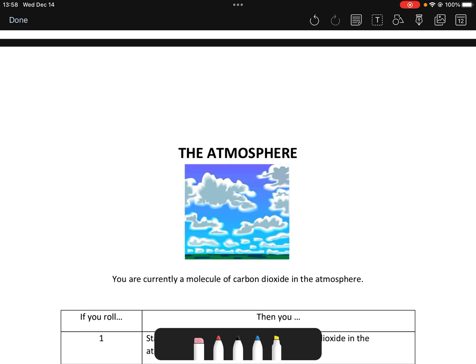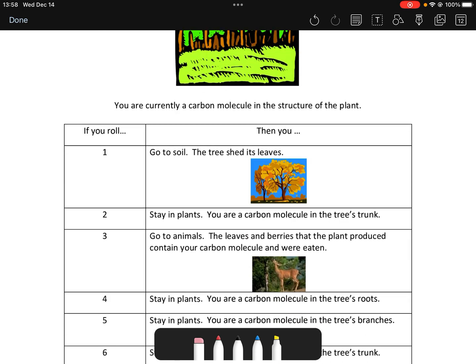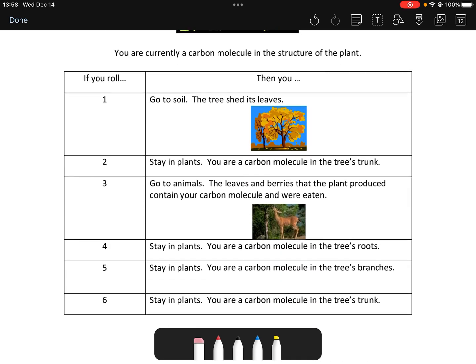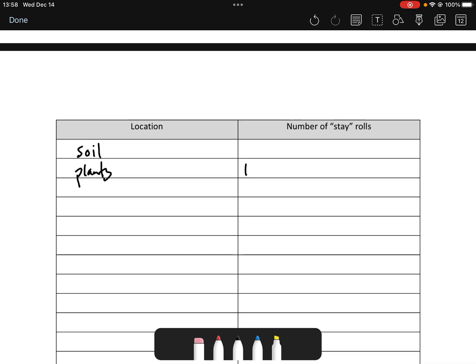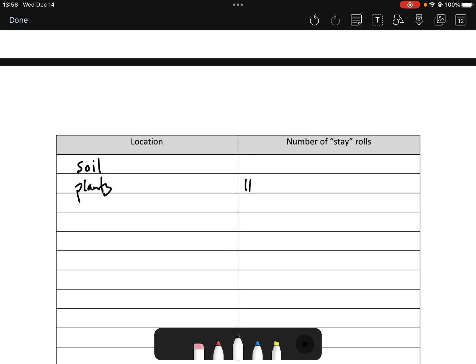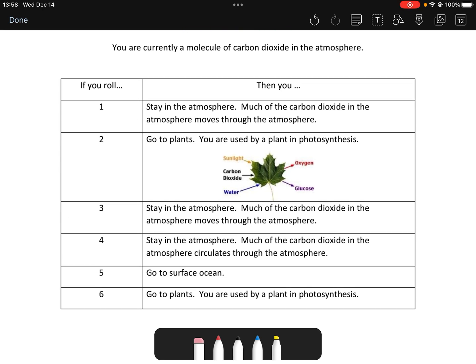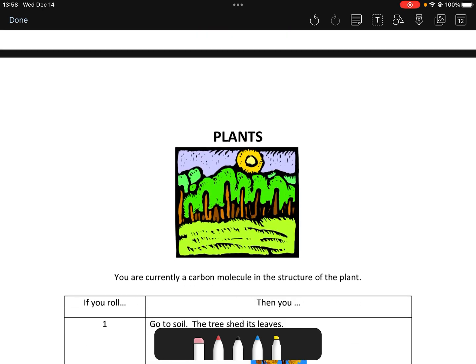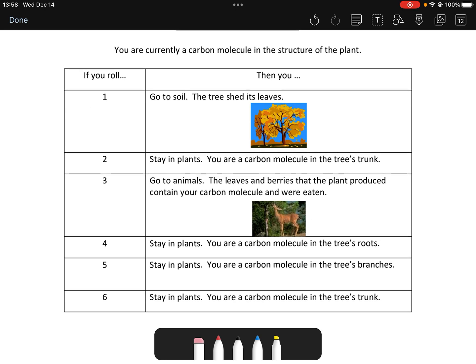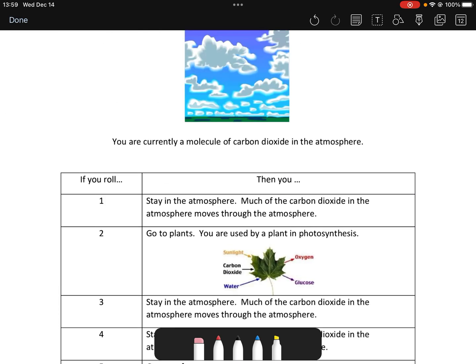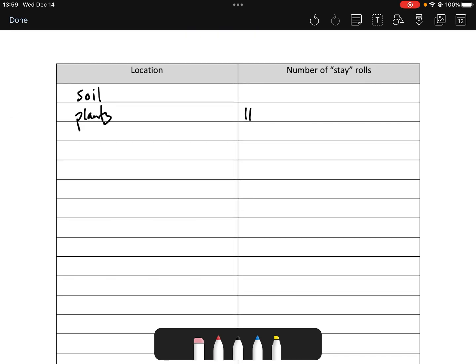Then let's say I roll again. Let's say I get another stay in plants. Let's say I get a 2 this time, so I end up in the tree's trunk. I'm going to add another tick mark to my plants. And then let's say I roll again, and this time I get eaten by an animal. So I roll a 3, and now I'm going to go to the animals page. I'm going to write in my data sheet that I ended up going to animals.